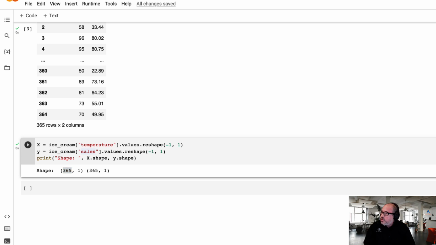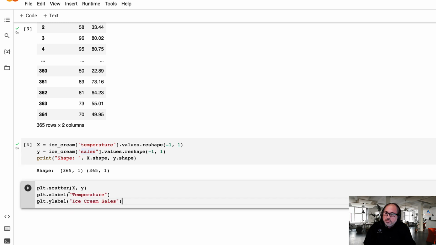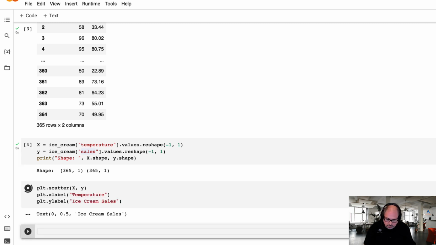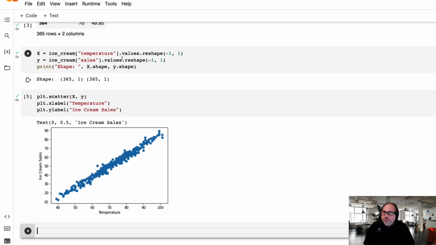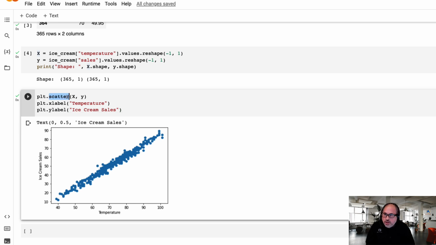So next, let's do a quick scatter plot and see what our data looks like. So you can see here we've called the values reshape to get the single column from the temperatures and another to get the sales. And now we're plotting using matplotlib. We are doing a scatter plot between our features, which are the X values, and our actual values of Y. And now down here, we're telling it that the X label and the Y label are temperature and ice cream sales, respectively.